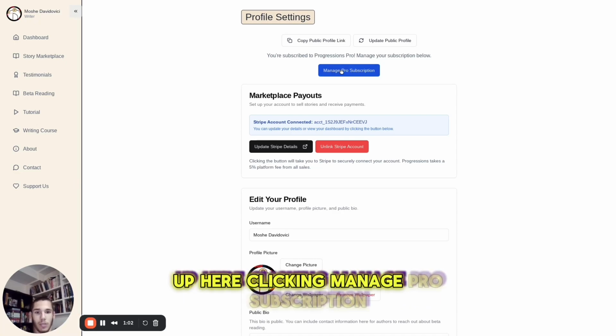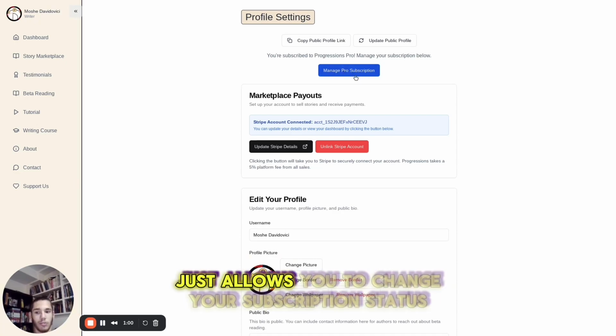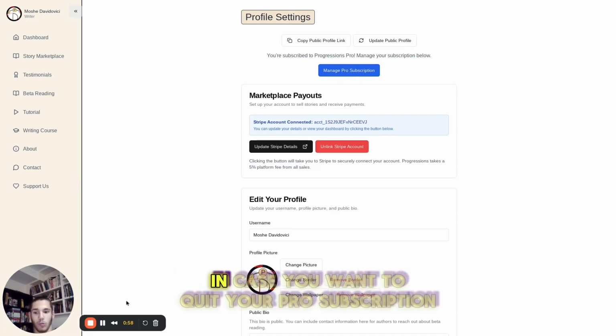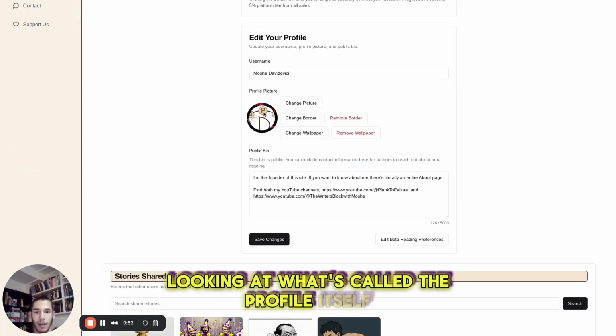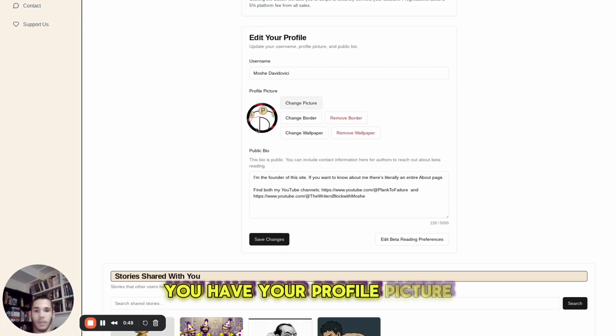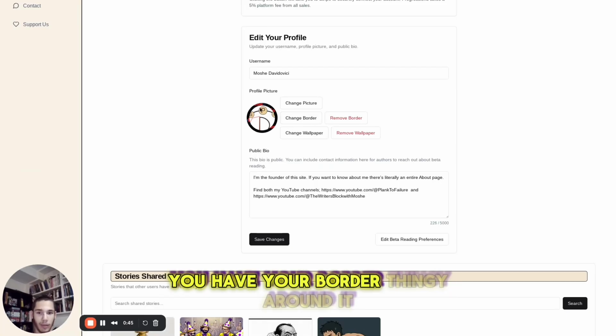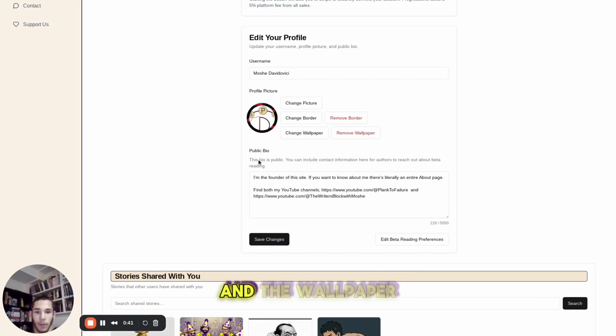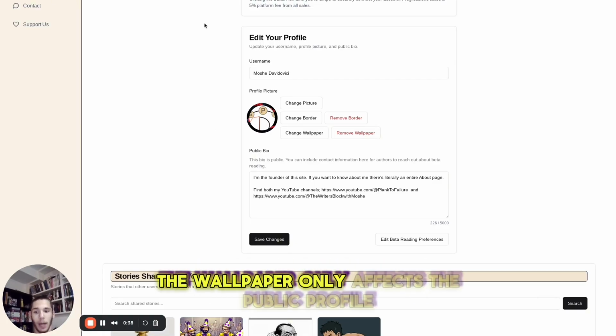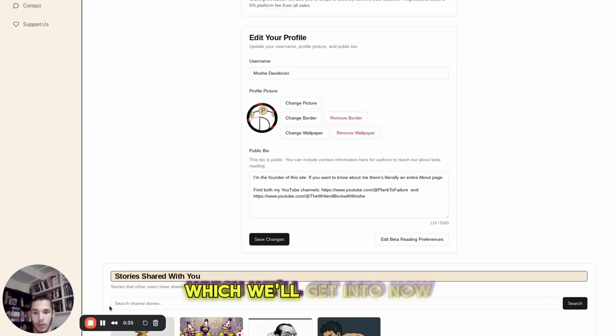Up here, clicking Manage Pro Subscription just allows you to change your subscription status in case you want to quit your Pro subscription. Looking at what's called the profile itself, you have your profile picture, you have your border thingy around it, which you can only put on if you're subscribed to Pro, and the wallpaper. The wallpaper only affects the public profile, which we'll get into.